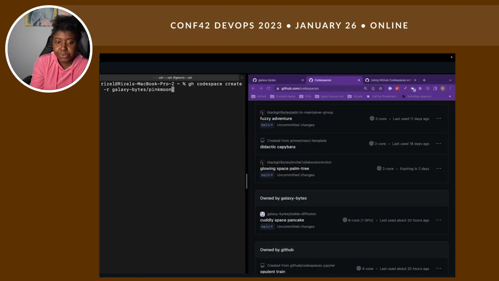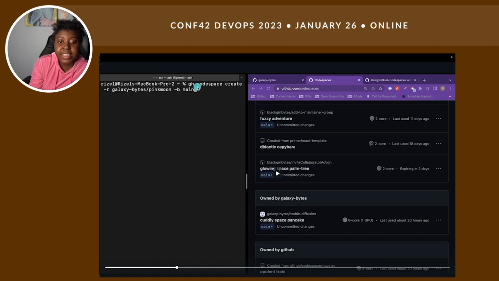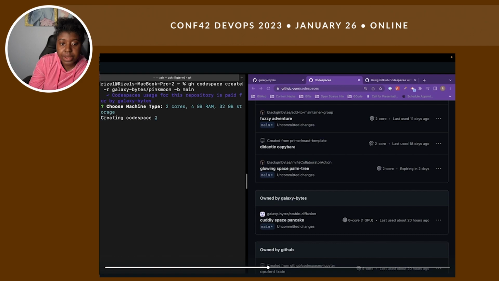In the next slide, I created a GitHub Codespace by typing gh codespace create, with the flag -R, then the owner. I have an organization called Galaxy Bytes, and then the repo name, which is Pink Moon, and I want the codespace to be created on my main branch. So I'm going to go ahead and do that. I create it and I choose the machine type. I want 2 cores.